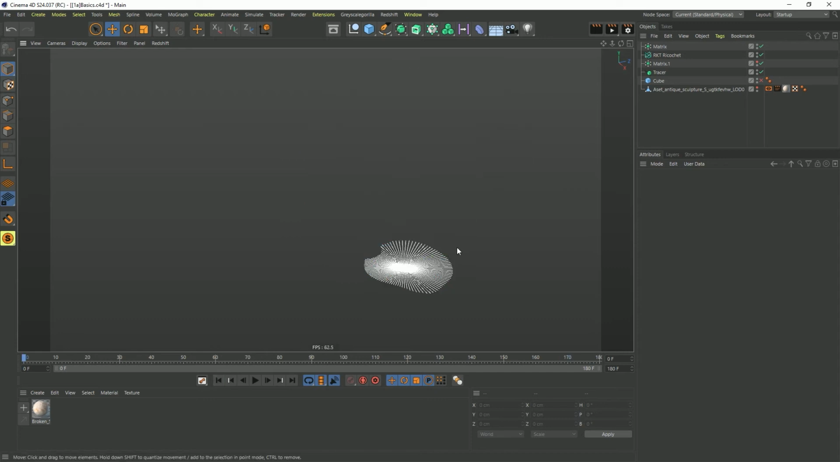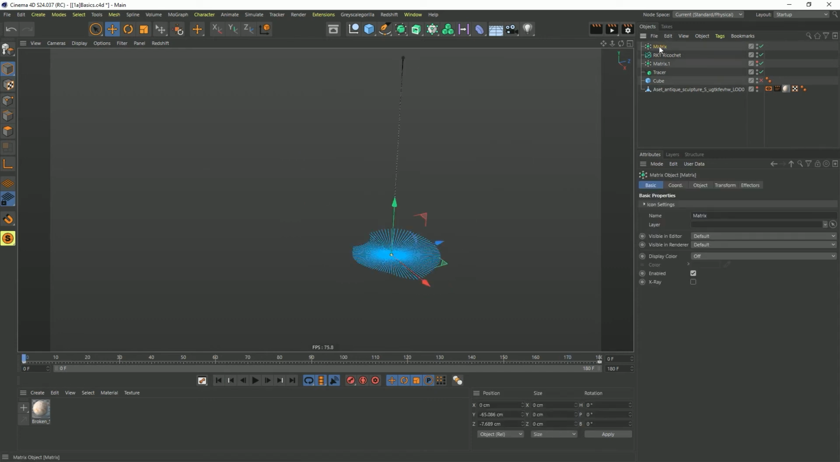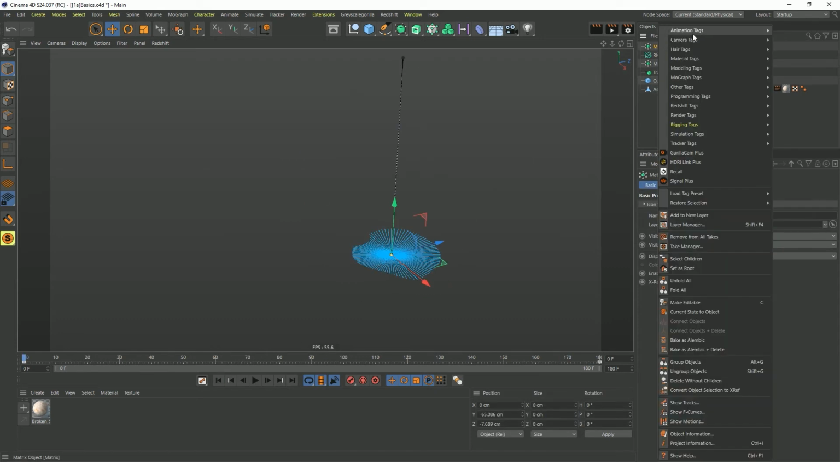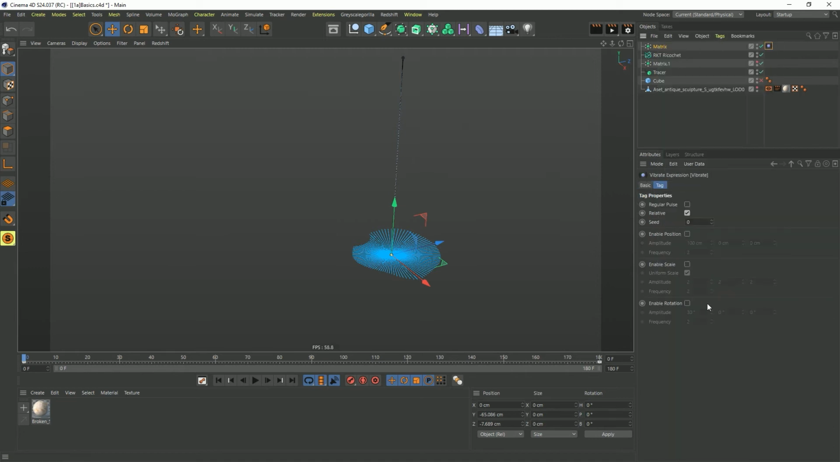And just for fun, let's go even a little bit further. I don't even know what this will look like. I'm making this up as I go. But let's put an animation vibrate tag on there. Put on a rotation. Let's kind of go nuts. Say 90, 90, 90. And a really slow frequency because that's a lot of rotation.